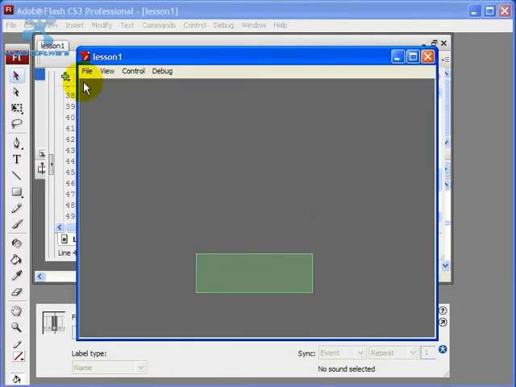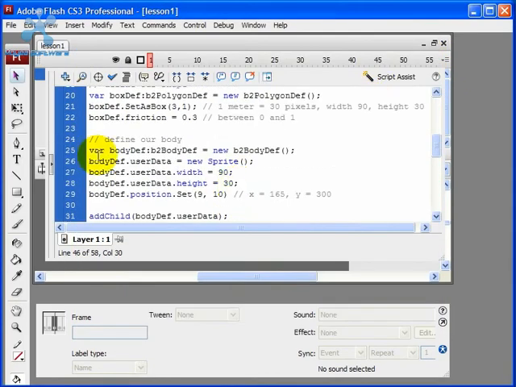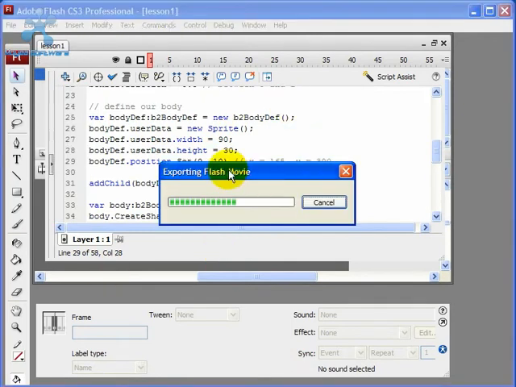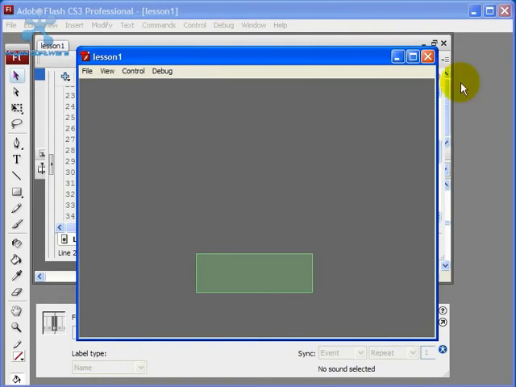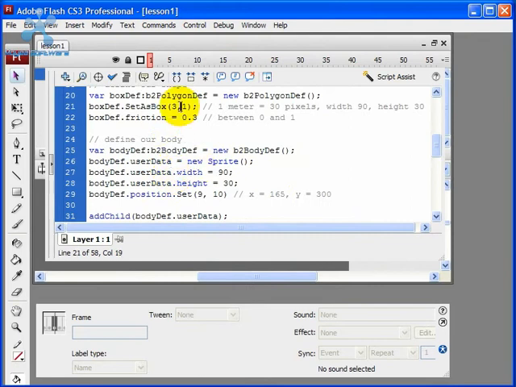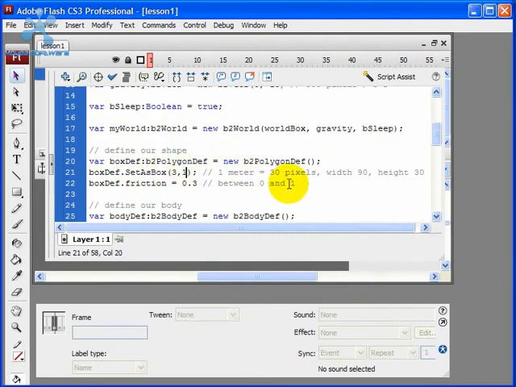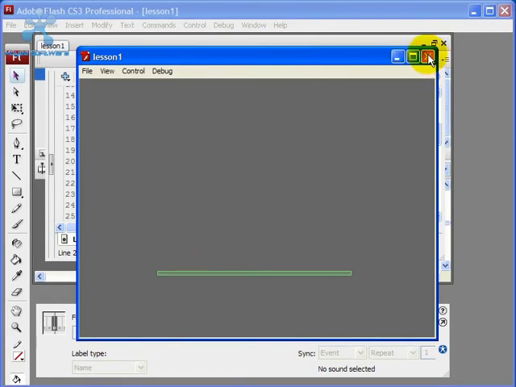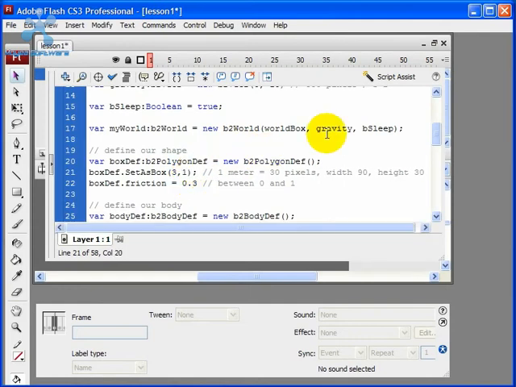Yours might be in a different position just because I changed my position from the other videos. But if you go to position.set and set it to 9, 10, it should generally appear in the same area. So there you go. We got a nice static rectangle. It doesn't move and it's just sitting right there. If you want, you can mess around with this. You can go to the SetAsBox and mess around with the units. Let's say I want mine a little longer and very, very thin. This is what we get there. That's pretty cool. Let's get back to the original.